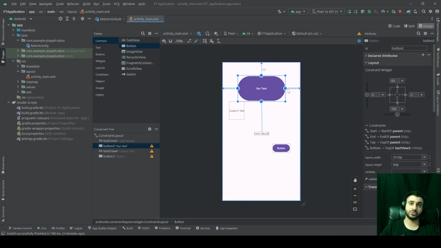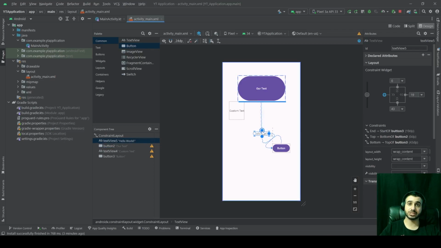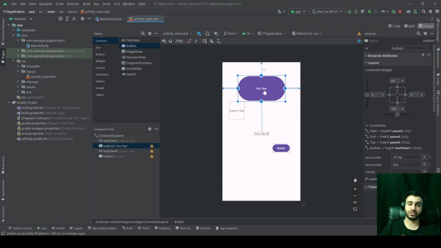This is a right constraint to the end of the button, and it is a constraint between the bottom and the right of the screen. Well, what about the bottom circle right here? This bottom circle represents a constraint between the bottom of this button and the top of this text view. Okay, this actually says that this button is positioned like that.